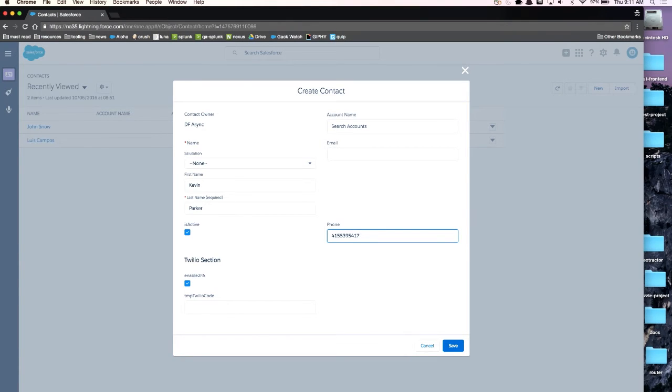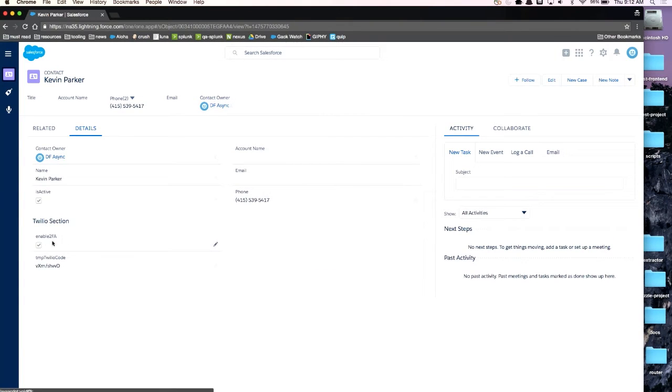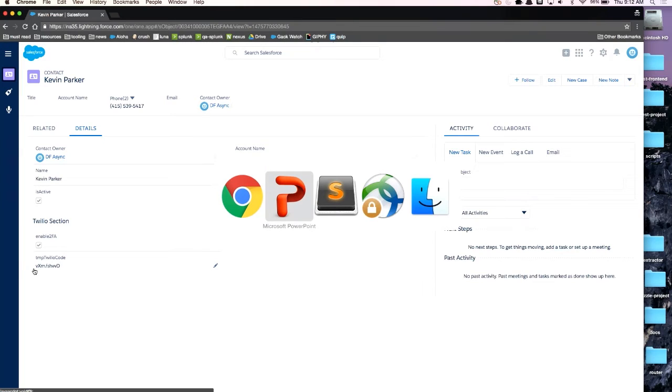So what we're gonna do is use future Apex to generate a code and send it to the user through a service called Twilio, and then Twilio just handles the transaction of sending them an SMS, and we forget about it. We just assume that the user gets the code and then enters it on the next screen to verify their phone, okay? So when we save this, we see that Kevin was created, I enabled two-factor authentication, and I generated a random code for his account, okay? You can't see my phone, but I got the message.